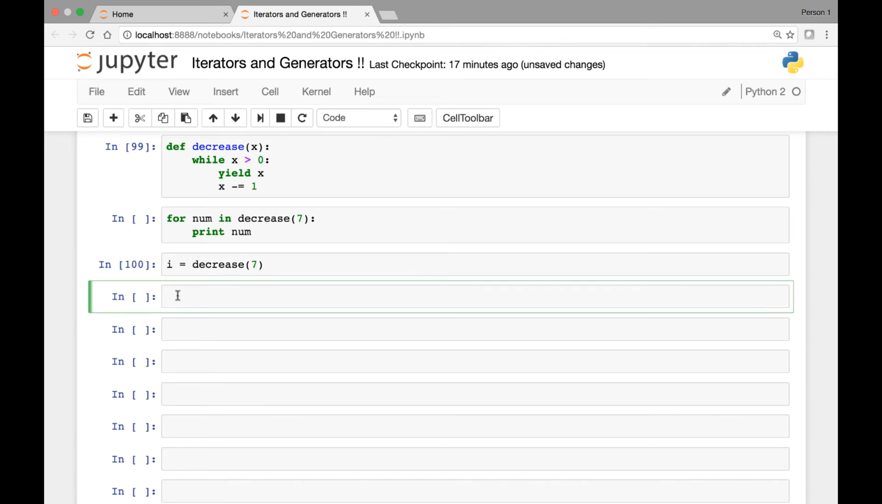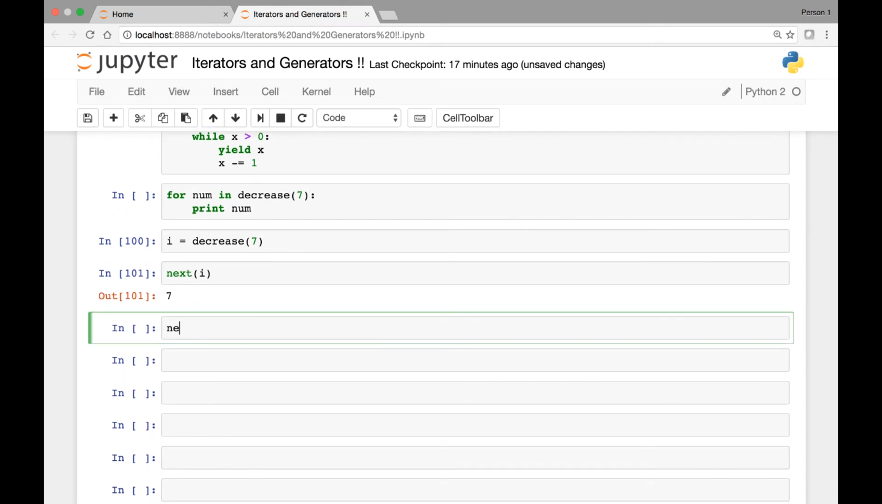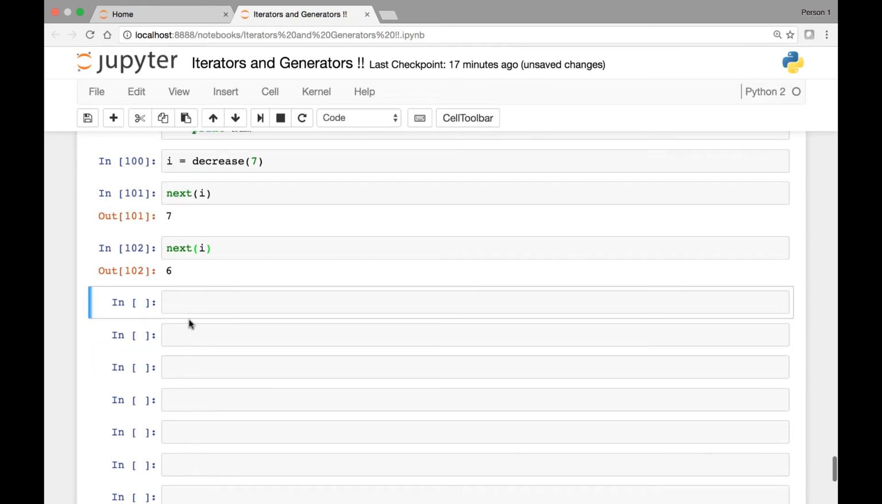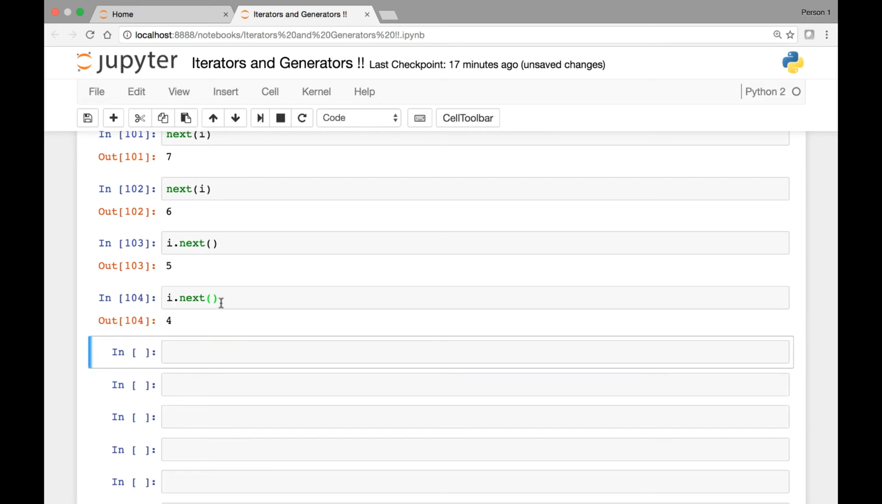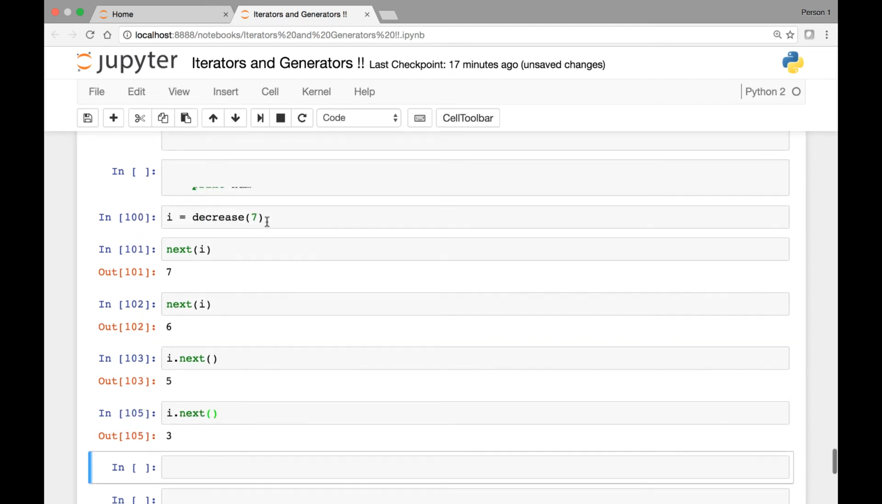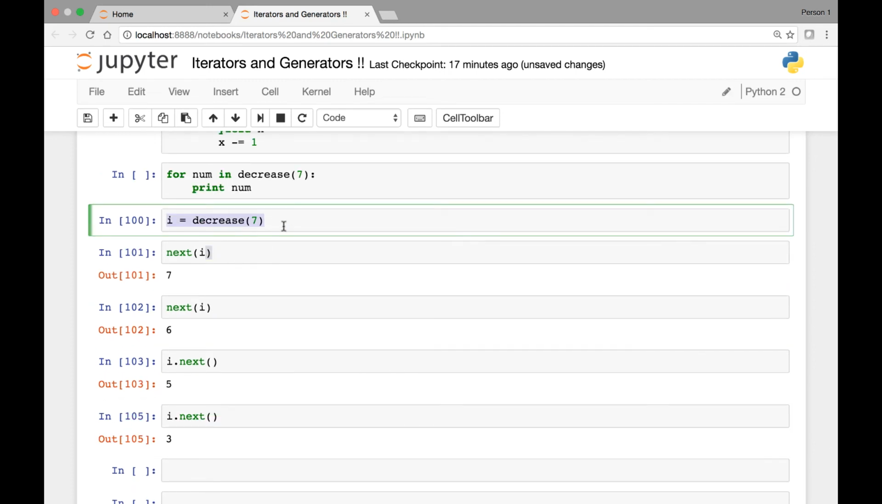Then when we call the next method on our object i, we get 7, and calling the next method on i again will give you 6. So it will give us the result one at a time. i.next gives 5, i.next gives 4, and then 3, 2, 1, and finally the StopIteration error. Okay.